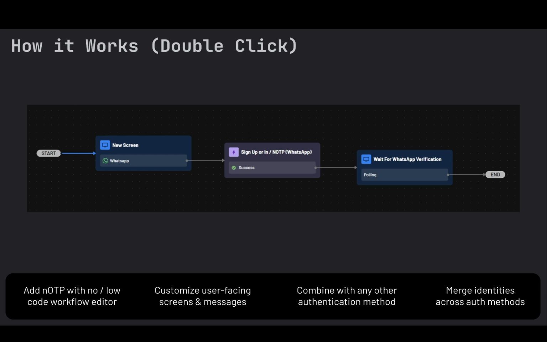Now that we have seen a demo of the experience, let's see how easy it is to integrate into your mobile web application or your regular web application. With Descope flows, you can add three different steps very easily and enable nOTP with a no-code, low-code workflow editor. You can customize user screens. You can combine with other authentication methods, which could be on the same screen. And you can also merge identities of a user if you're starting to use social logins and phone number at the same time.